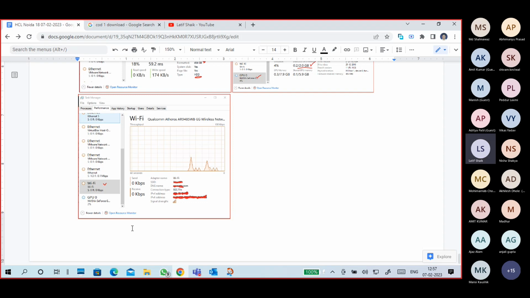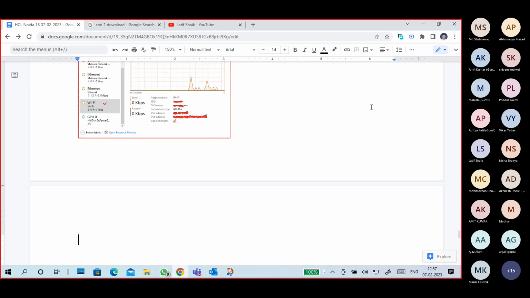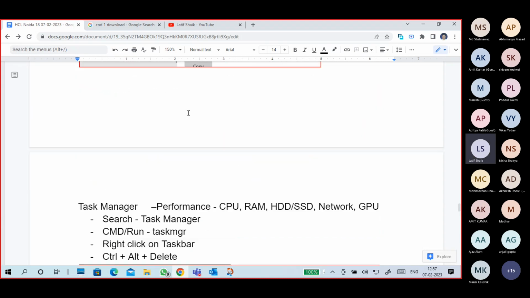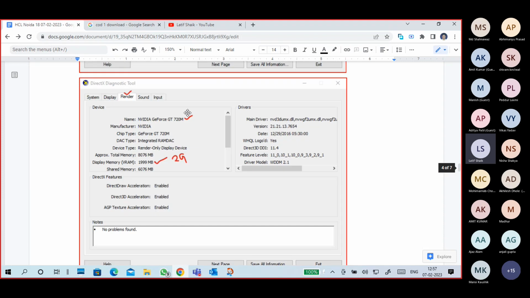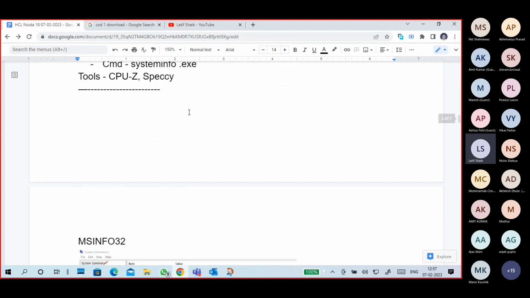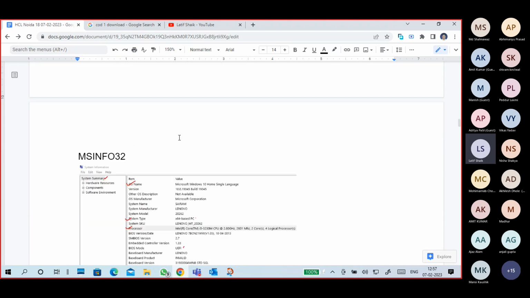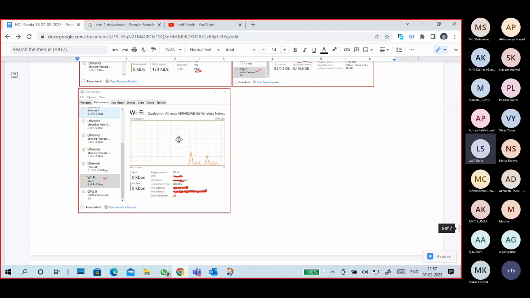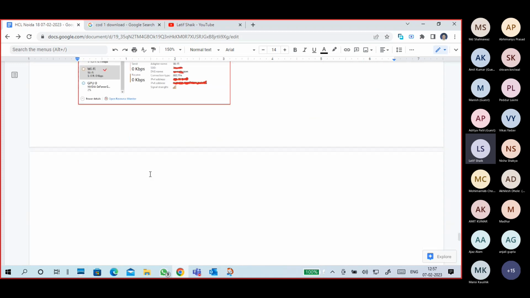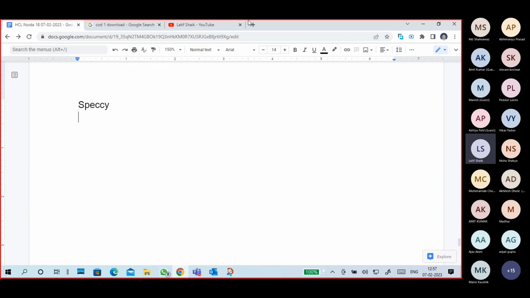Okay guys, you now understand how to check system configuration using Task Manager, About your PC, DxDiag and MSInfo32. I'm showing Speccy. Speccy is a third party tool, guys. Any person can download it. If you need it, then only download it, otherwise don't.